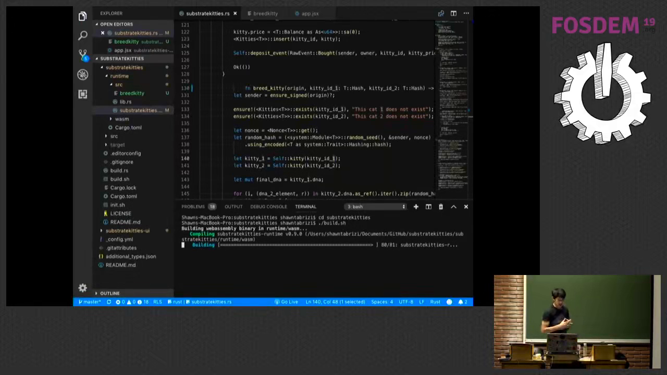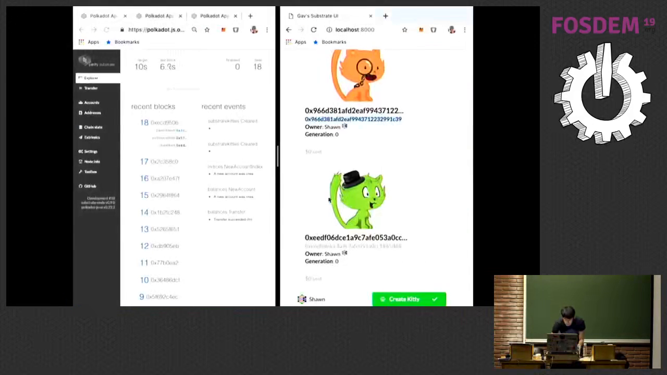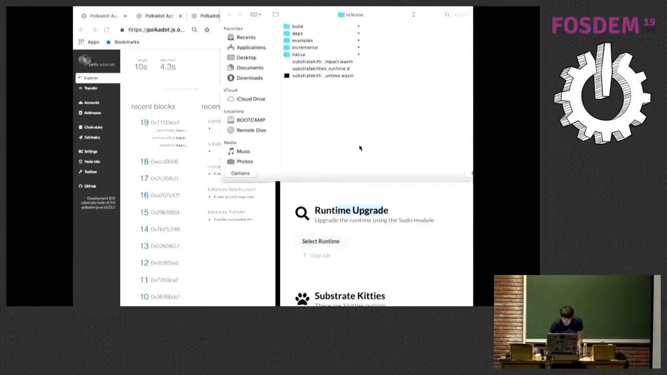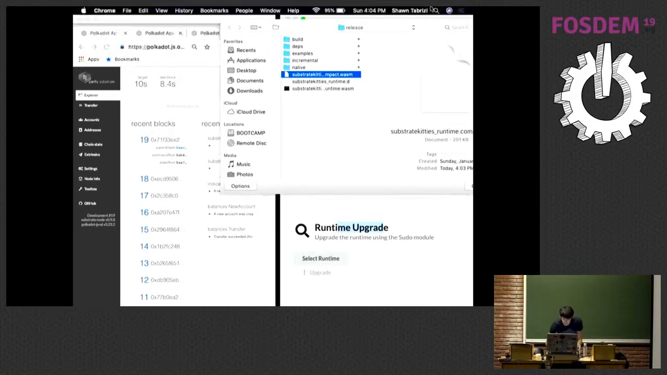So here, basically, we're compiling it to WASM. You can see here, to WASM. And once this is done, we can actually go and do an upgrade in real time. So let's go back to our UI. And again, I'm trying to keep this Explorer here to show you that everything's happening live. We have a runtime upgrade. So I can select the runtime file. I'll pick this compact file, and you can see that it was modified today at 4:03, and it is 4:04.